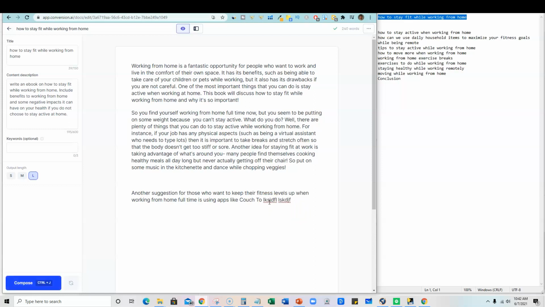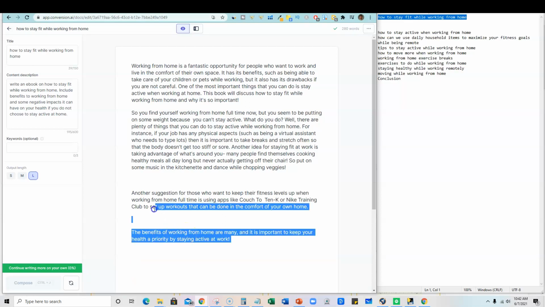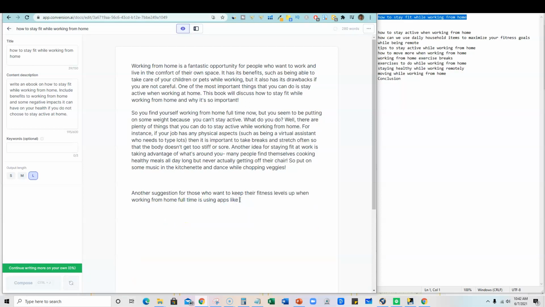I figured out a trick: you can just type in some words and then just go ahead and delete it and then push compose. Time is using apps like Couch to... yeah, so that one, it didn't finish its thought. So what I'm going to do is actually delete all this. And you just have to start learning how to use the robot better. And then we're going to push and see if it'll finish its thought there.